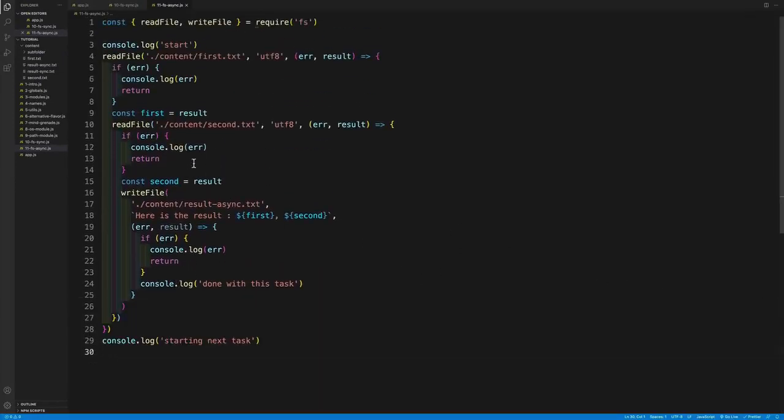Now, as far as the implementation, as far as the callbacks, yes, this is a bit messy, right? Notice how we only want to accomplish few tasks and it's already somewhat of a pain. Now, alternatives are using promises as well as async await.